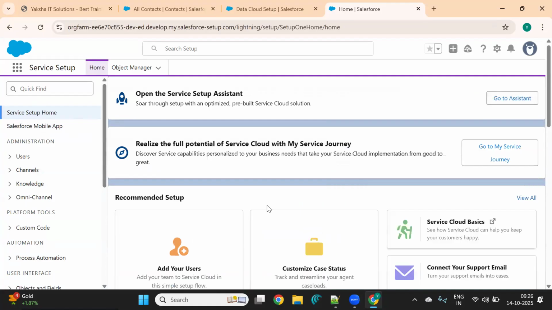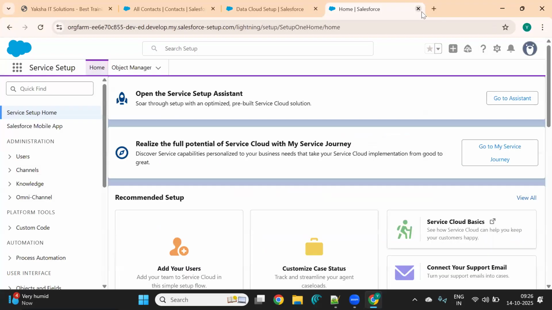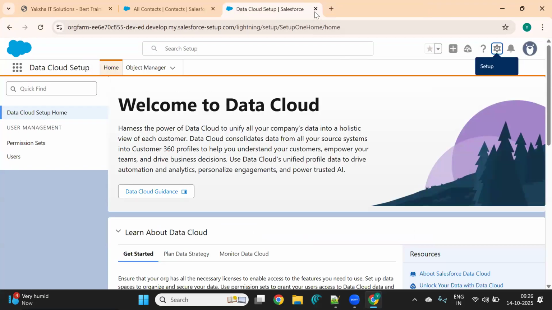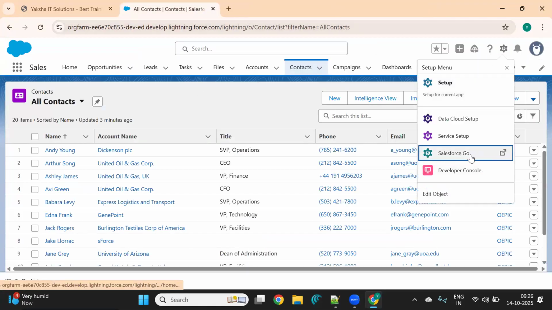Service Cloud will be used as a ticketing tool. ServiceNow is one of the core tools available in the market. What is ServiceNow? It works as a ticketing tool. If a customer raises a ticket to the company, it is where the customer service team handles the ticket. In the same way, in Salesforce, we are going to use Service as a ticketing tool.